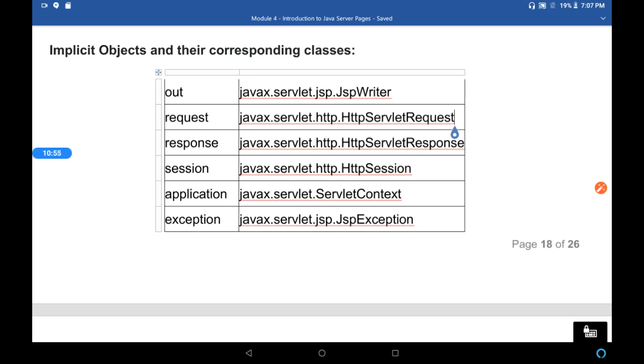javax.servlet.http.HttpServletRequest. If you are noting it down here, the name of the class is HttpServletRequest. The first letter of the first word, the second word, and the third word are all capitalized in accordance with the Java notation for inbuilt classes. For this class, the corresponding object is request.